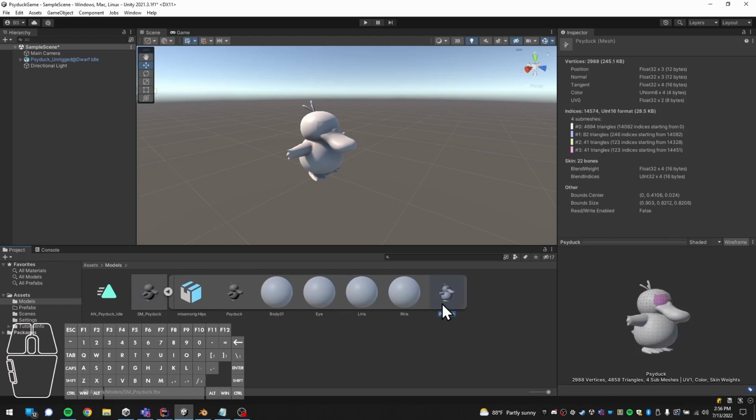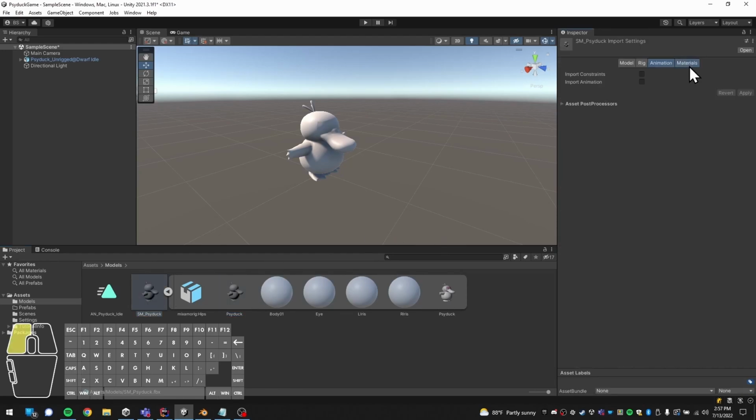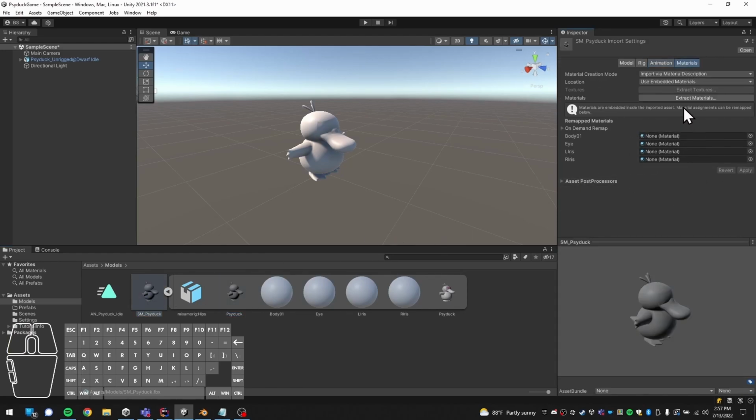Then the static mesh I'm going to leave in there. This is like a connection between the static mesh and the materials. I'm just going to leave that in there as well. Don't really need it right now. And then I'm going to click here again, go to materials, and I'm going to export all my materials.